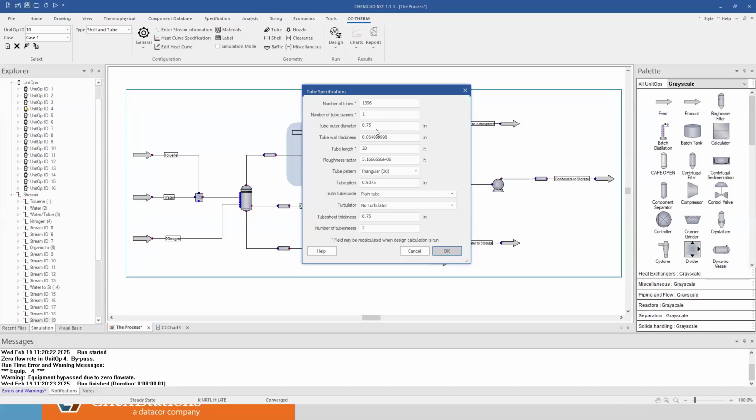What we can change is the tube outer diameter and the tube wall thickness. The tube length is going to be calculated or designed, but the roughness factor and the tube pattern we can change. We can choose 30, 60 or the rotated ones, but we want to accommodate as many tubes as we can. So the 30 degree triangular pattern will be the best option, the cheaper and more economical. Tube pitch, we're going to leave the default for now, and the other options as well.